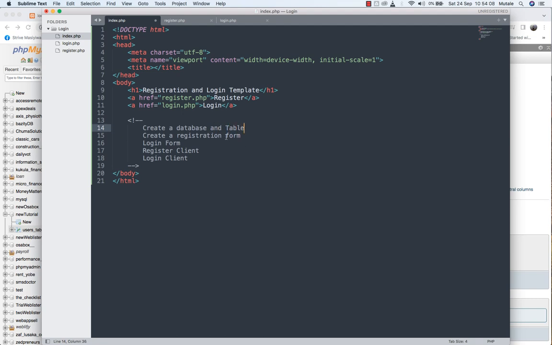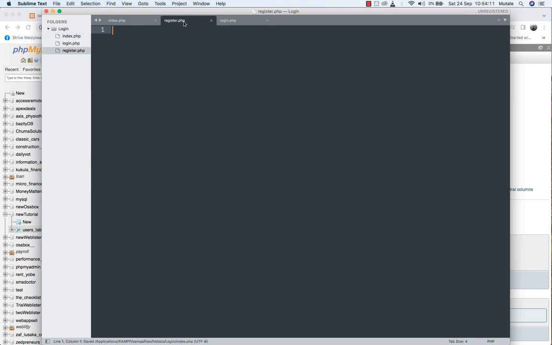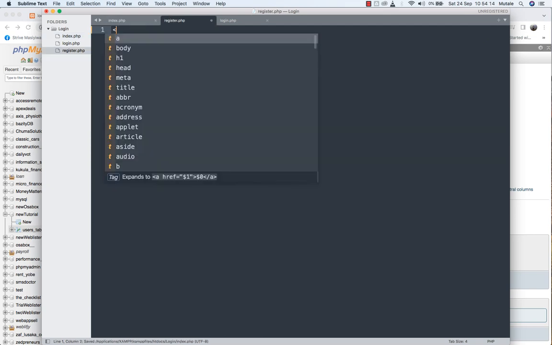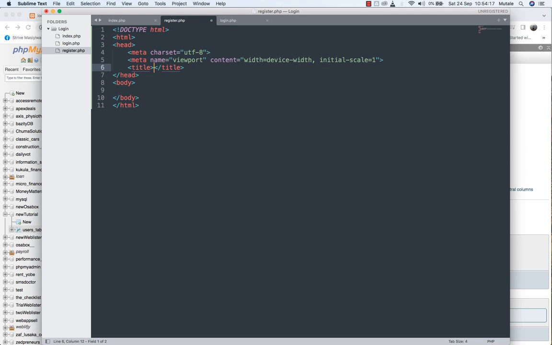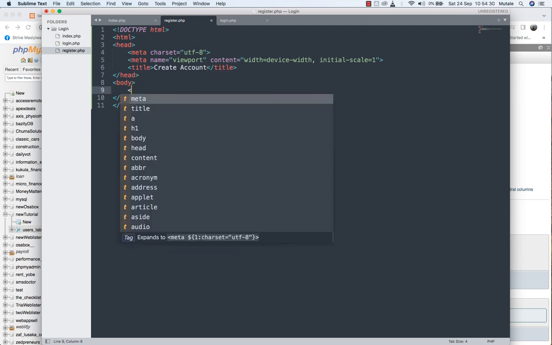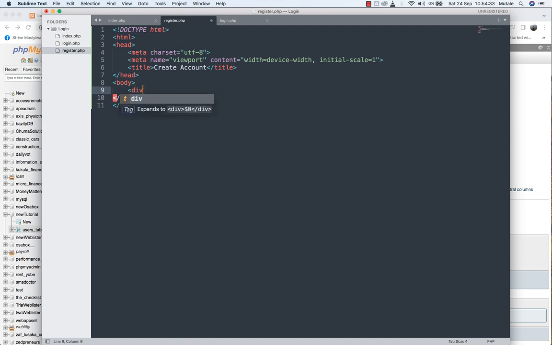So let's build the registration form. Can even give it a title, say create account. Then let's create a div for the purpose of styling. So just say register div. Then add a form.